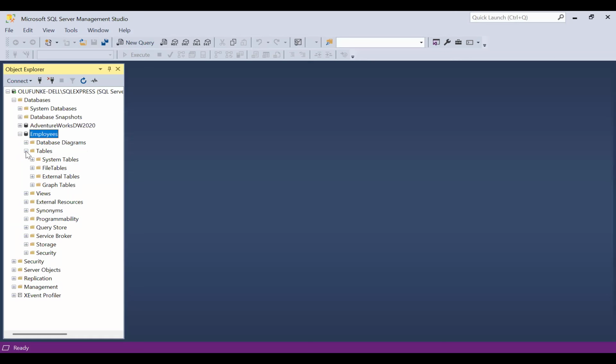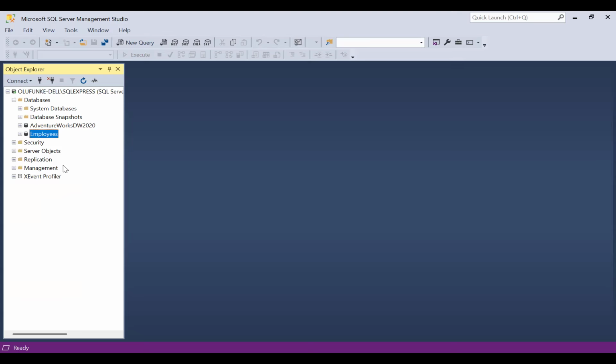Close that again. Click on the minus sign to close that. So now what are we going to do? We are going to input into this employee database some tables which we will be using moving forward.